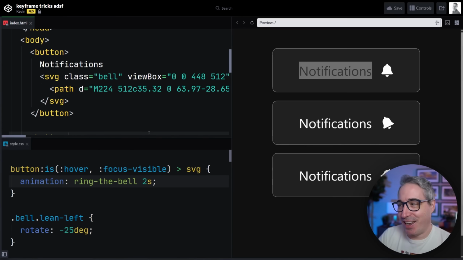Animations are one of those things that can feel a little bit like black magic, especially when you see really cool stuff people are doing. But there's some really simple tips and tricks that I've been using to great effect that I want to share with you today. And we're going to be using this demo right here where I have 3 buttons.